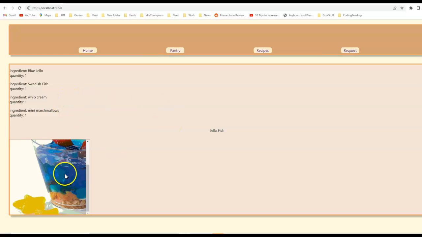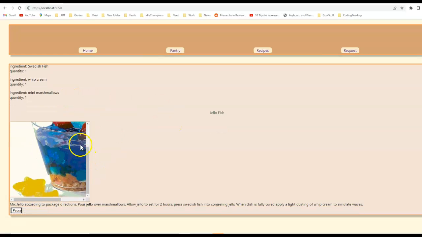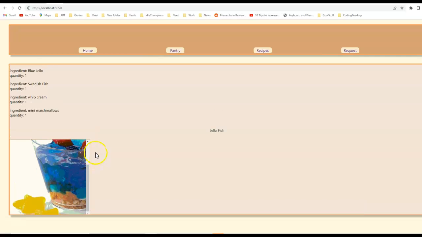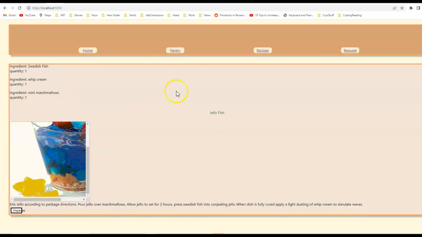These are just some of the recipes that you have loaded up on the app. It cycles randomly. If you feel like stopping, you hit the pause button, and it won't rotate through anymore. You can take a closer look at the specific recipe that you're looking at.